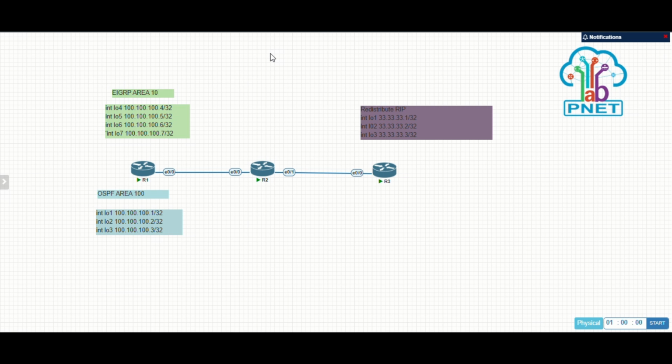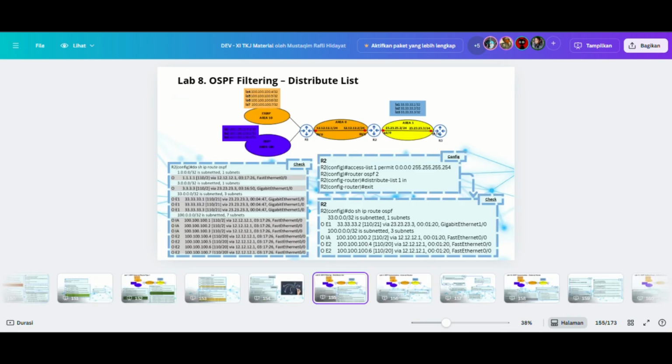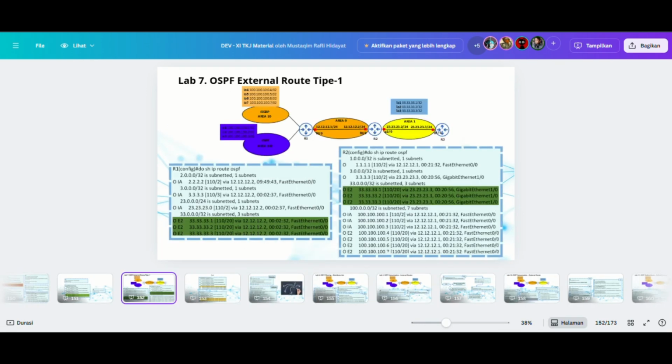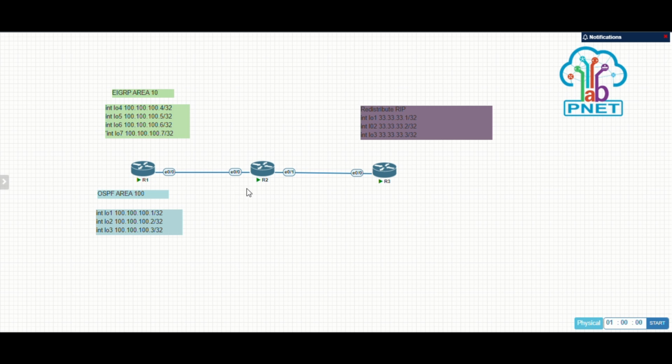So what we want to learn today is about external route summarization, and then it's about distribute list. So it's the configuration that I already made for the external route. So I want to explain first.